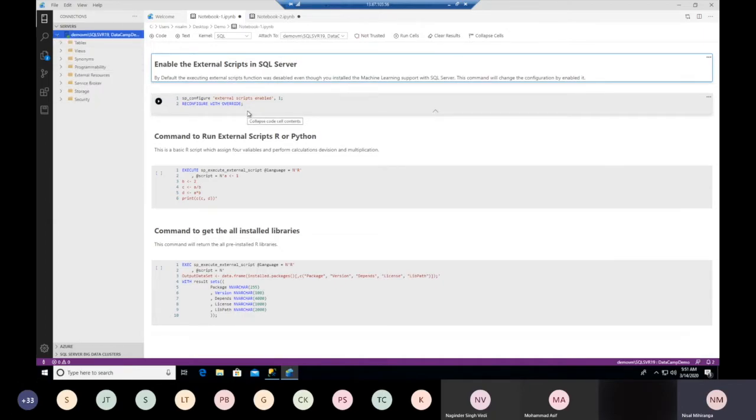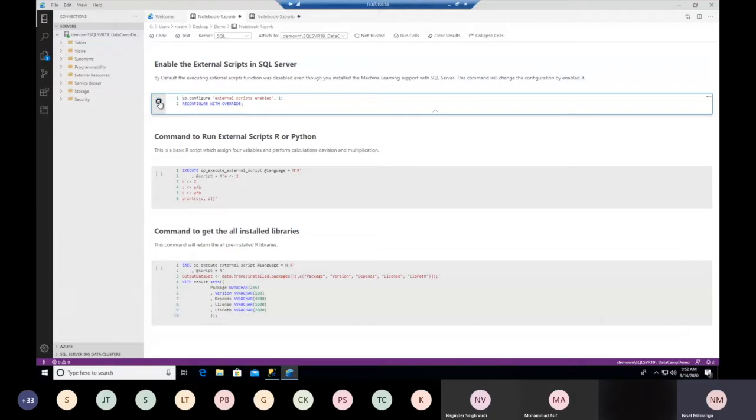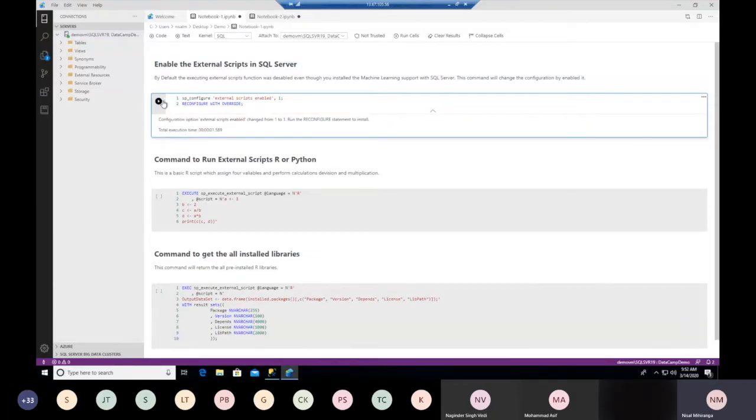To make it more visible for the audience, in this first command I have enabled the configuration for running external scripts in SQL Server. Let me run this. It will take a few seconds. The configuration option is changed to 1. I have already enabled this.